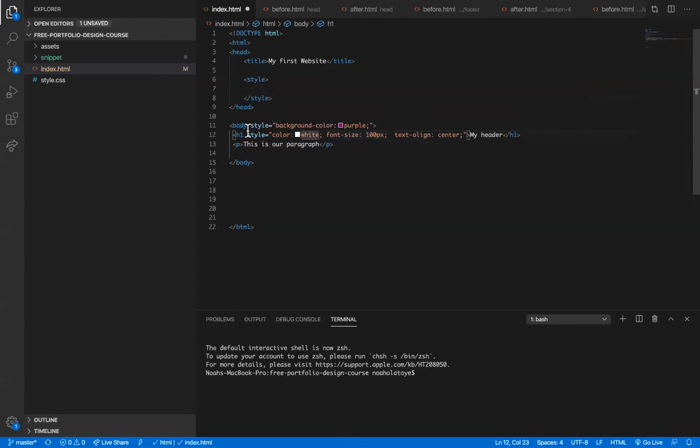So there are ways we can target the element. Take for instance, we know this is the body. We know this is H1, we know this is P. We can actually target them here. So you can say body. But this time around, we have to use curly braces.